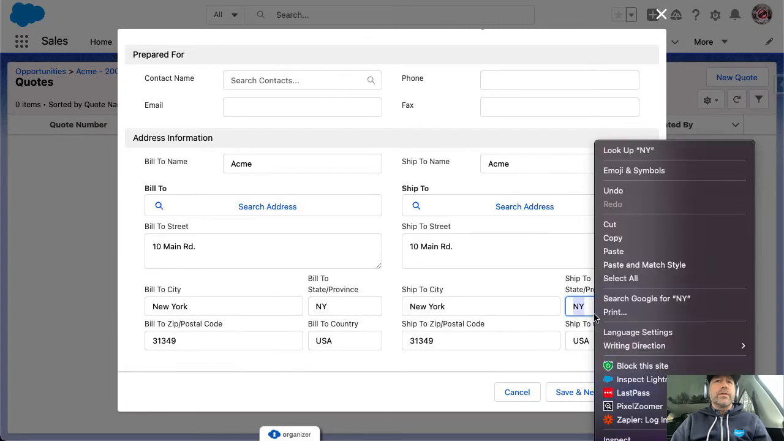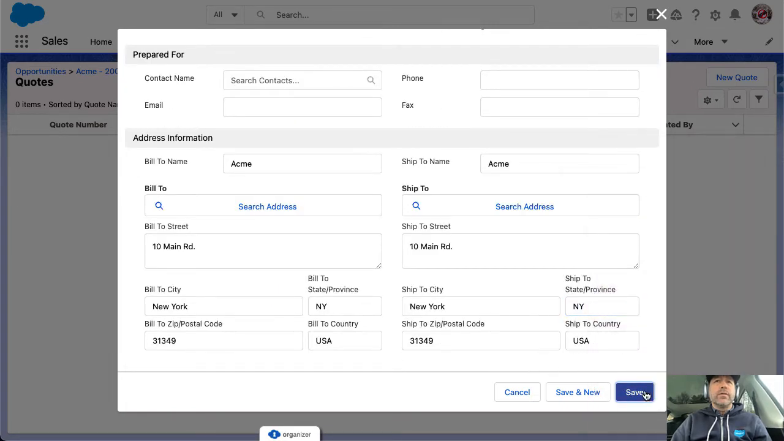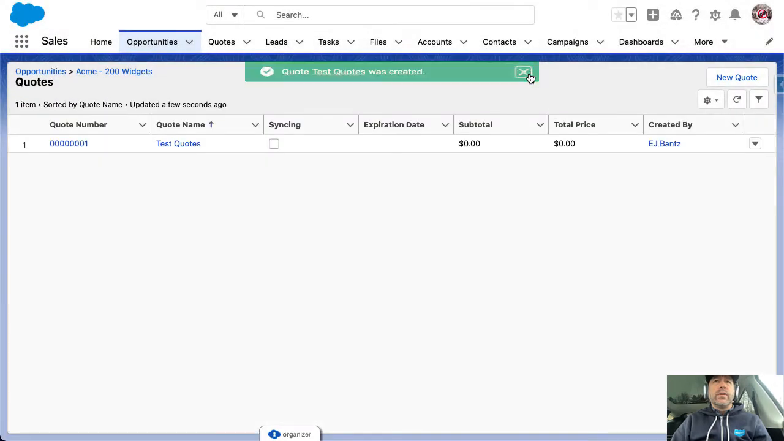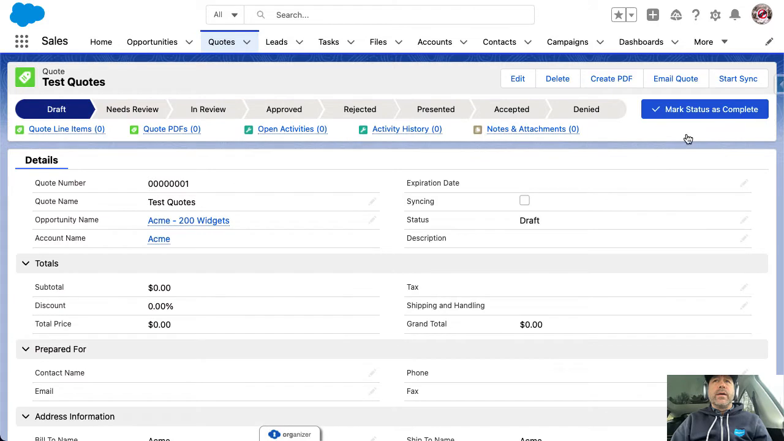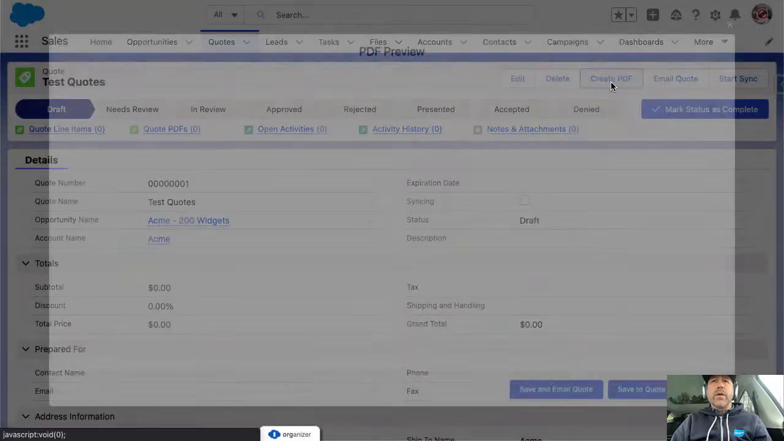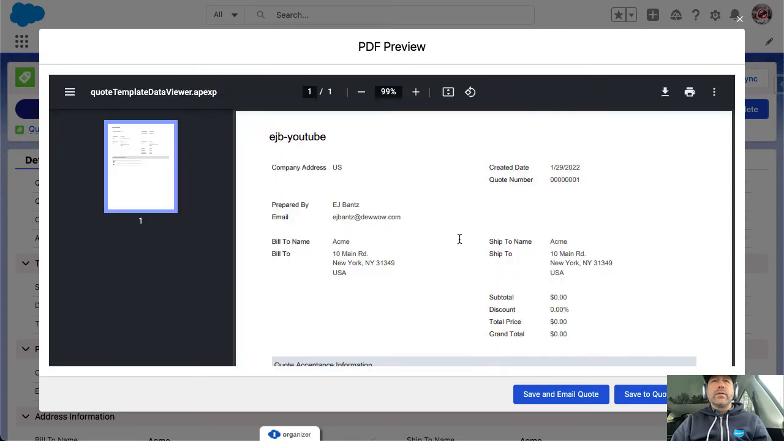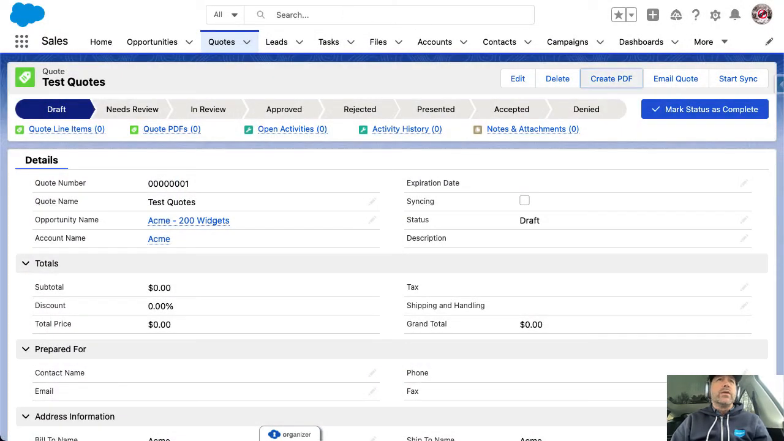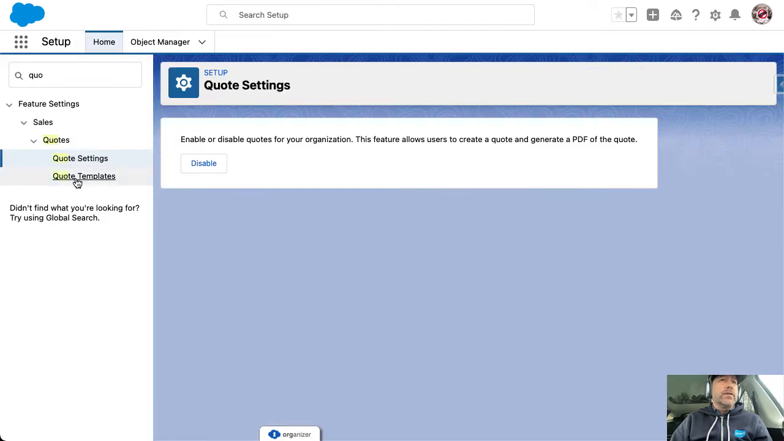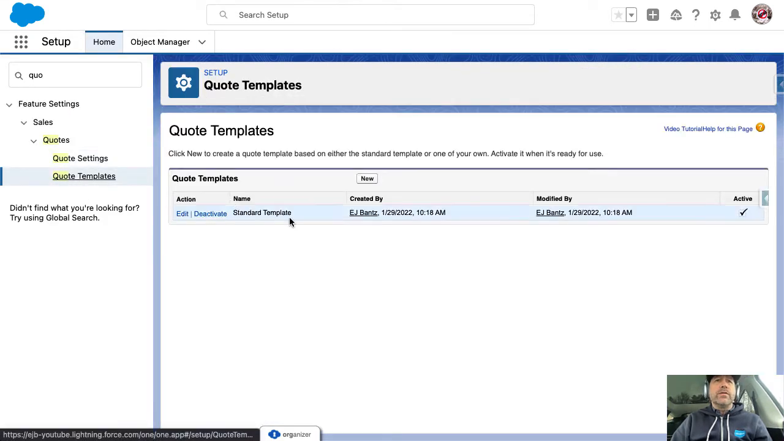Well, I should really customize the template first. Yeah, I think it'll have a standard one out of the box. And yeah, it doesn't ask you which one you want because it's just using the standard one. So let's customize the template. So you go to quote templates, and yeah, there's a standard one here.